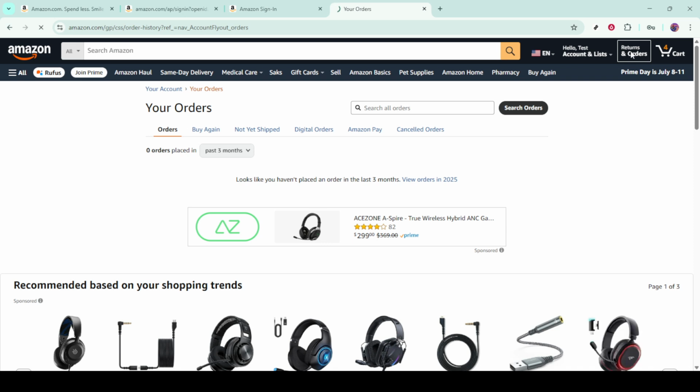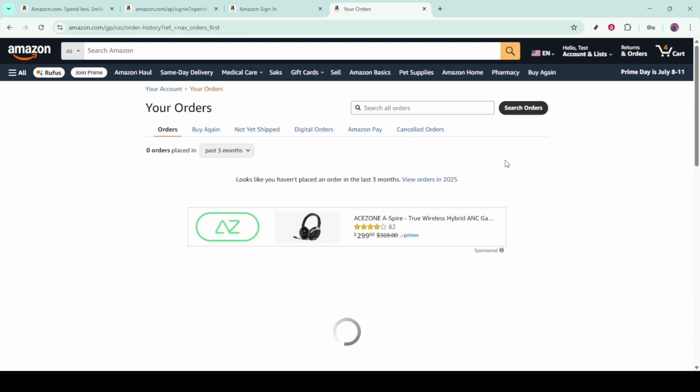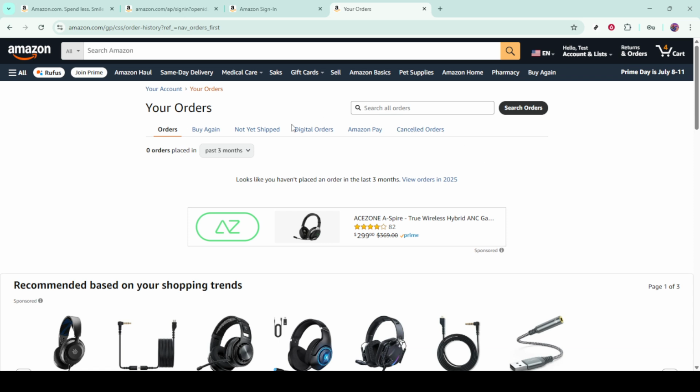Once you're in the Orders section, you're going to want to look for the specific order which you have returned. Next to that order, you'll find an option to View Return Refund Status or View Order Details. Selecting this will provide you with detailed information about the status of your refund. This is where you can check if the refund has been processed, if it's still pending, or if there's any additional tracking information.